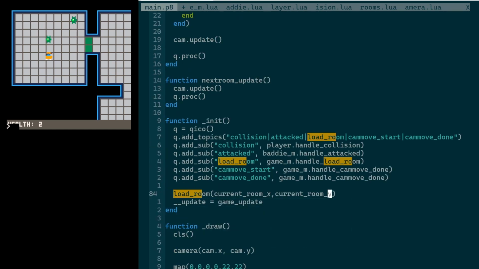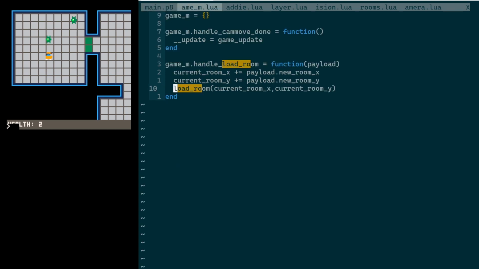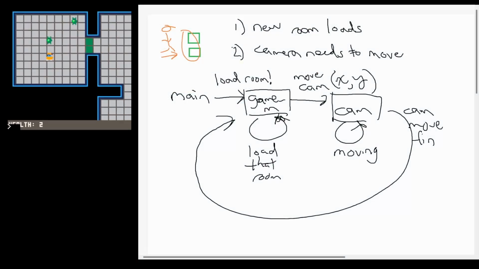And rather than loading 1, 1 explicitly, I'll just load current room X, current room Y. All right, nothing has changed so far. Okay, and in our load room handler, this is the thing that's going to catch that first event. So what I'm looking at is this part right here.